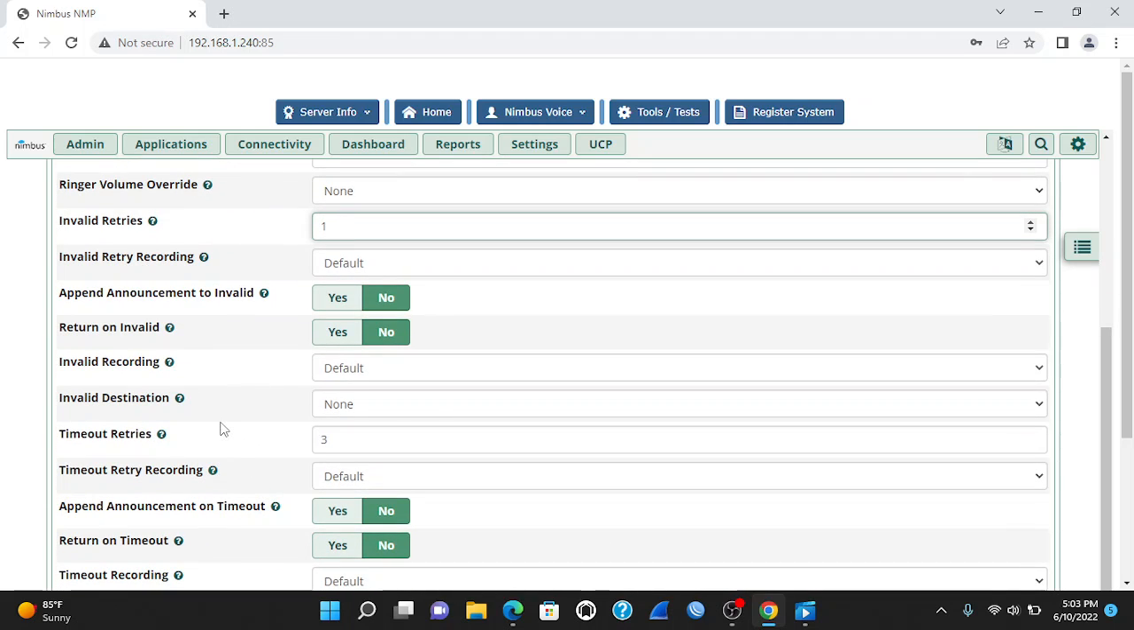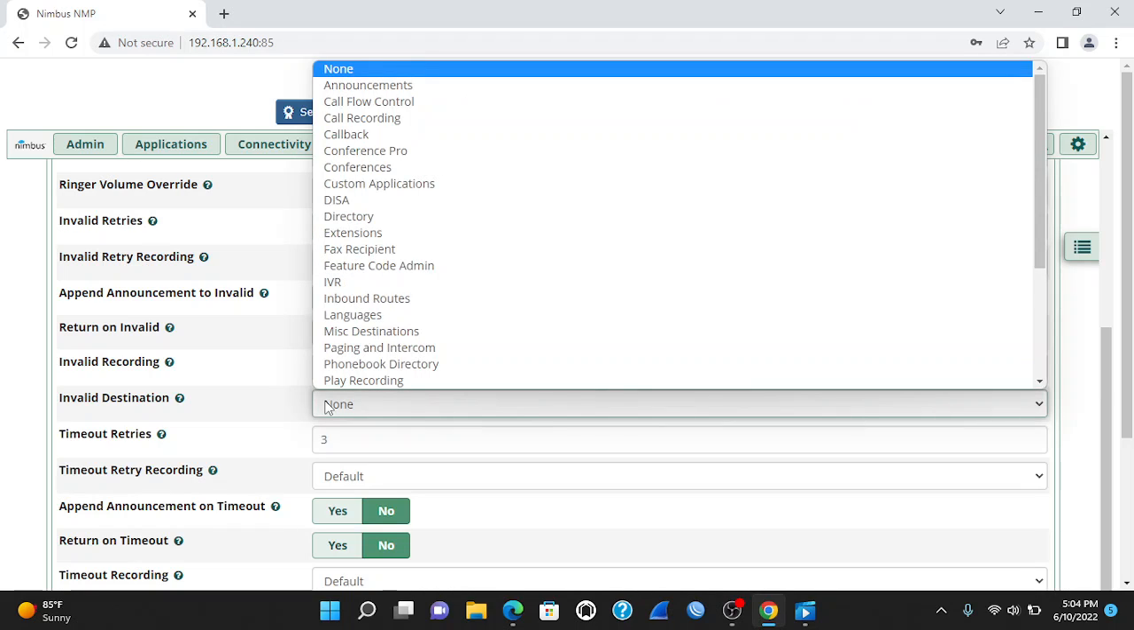Invalid destination. So if we don't want the call to return on invalid, we don't want it to just go back to the IVR that it came from. So in this case, let's say we did want it to ring in. This is where we would change this. So we would select the drop down here, and now you can see we have a ton of options of what we want the call to do if the invalid retry is triggered.